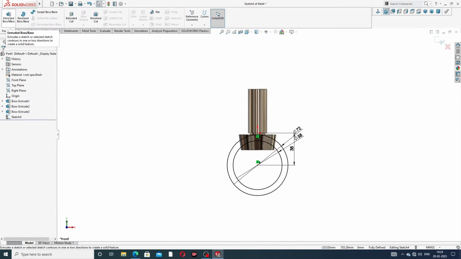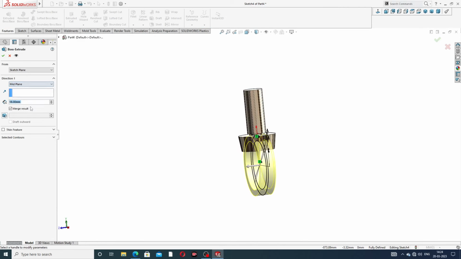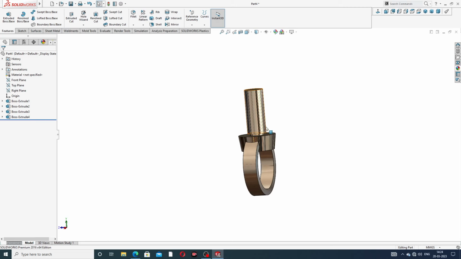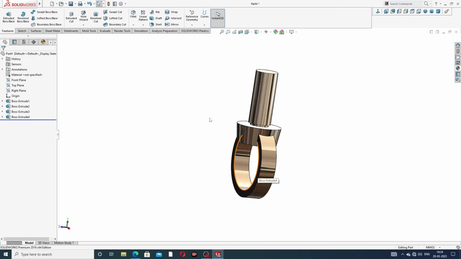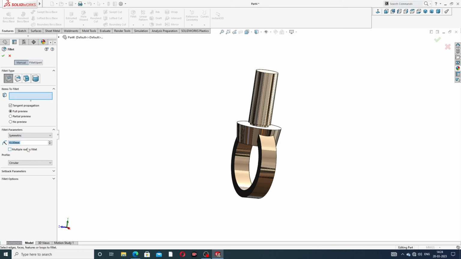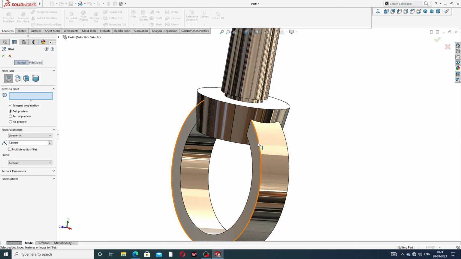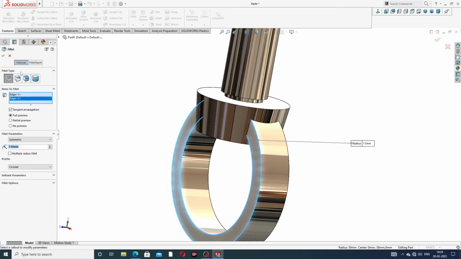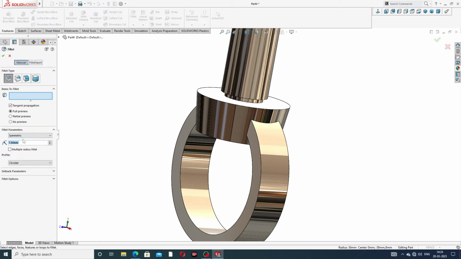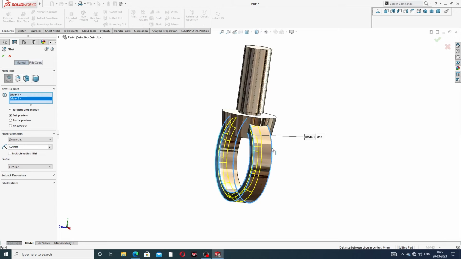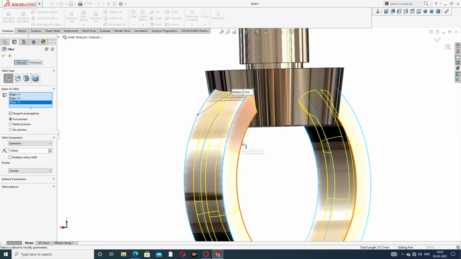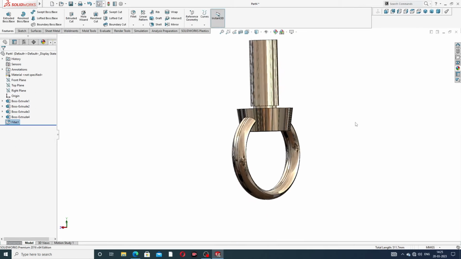And use an extrude boss, and select mid plane and 16 millimeter. Okay, this is perfect, this is correct. Okay, and use a fillet. Fillet is 8 millimeter, 7.5 millimeter, and click this edge and this edge. This 7 millimeter is correct, and select this edge to this edge. Click okay. This is perfect.